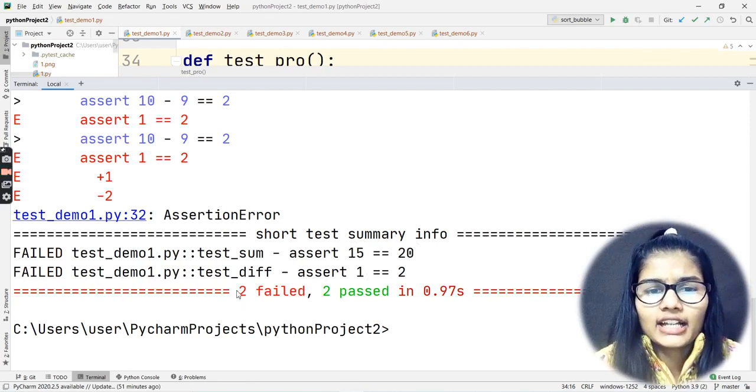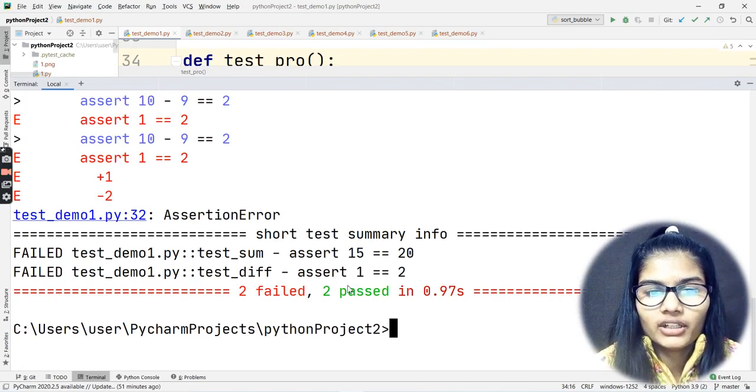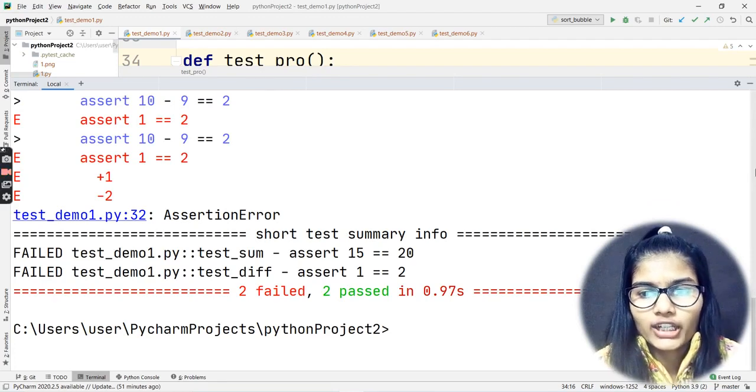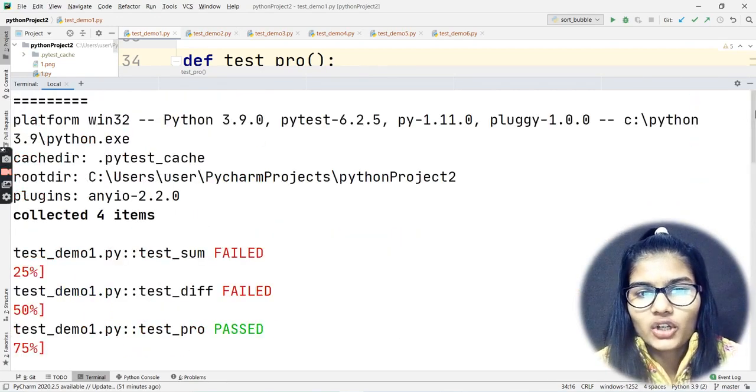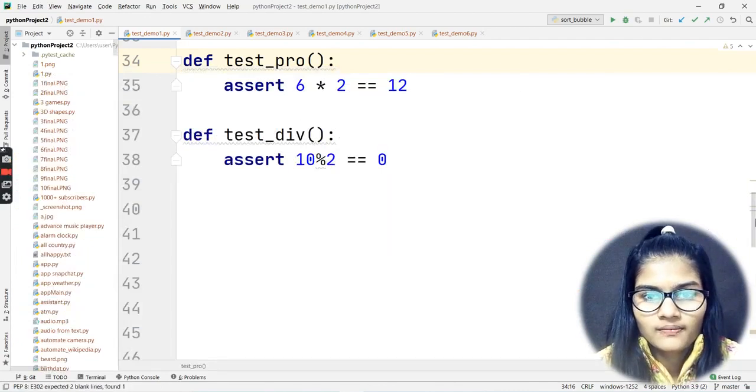So here at last you get that two test cases have failed and two of them have passed. This is what you get as the final answer here, that two of them have failed and two of them have passed. Right? So hope I am clear on how you simply run your tests according to the given conditions. Now if I make all of those correct right here.